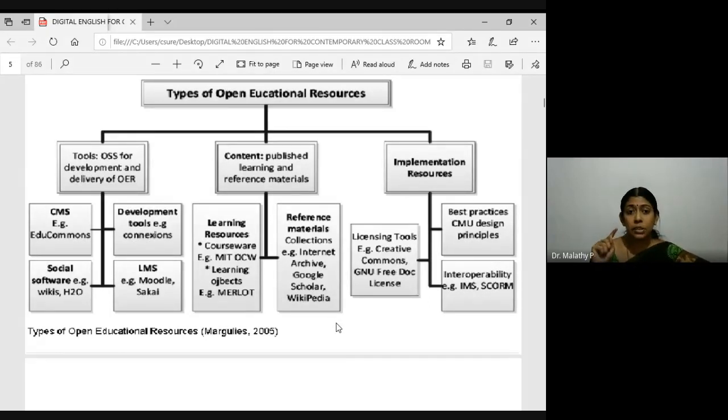So, types of educational resources. There is a mistake in the word 'educational'; it is not 'might', I think. So I excuse that. I have just taken it from the net and I have quoted the reference here. Whatever we take from other resources, we are supposed to acknowledge the resource.